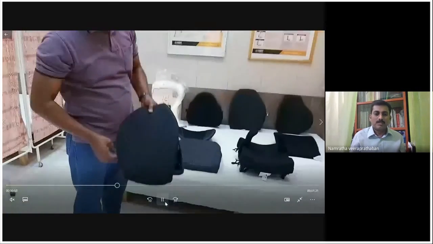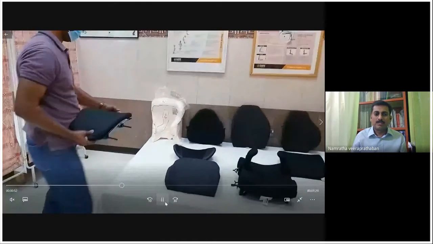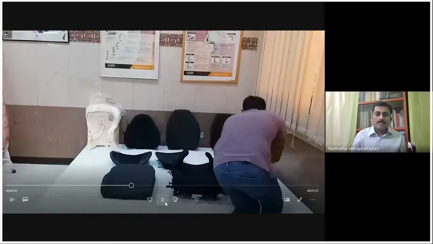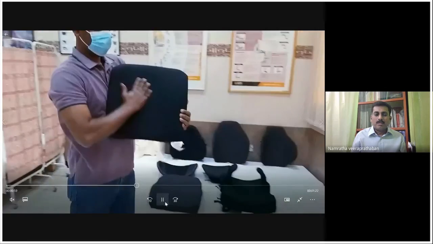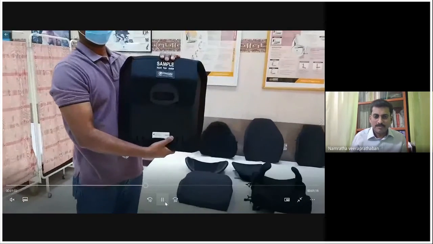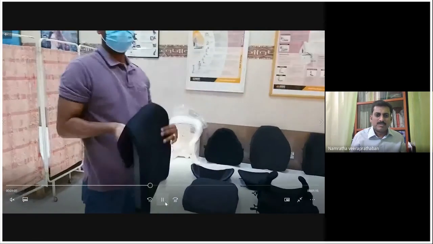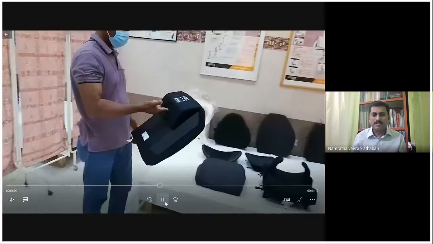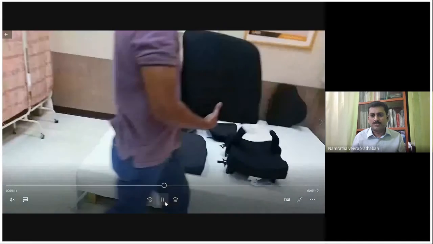Look at the shell now. The shell is beautifully contoured, and on top of that, you have a memory foam. This is a very lightweight solid contour backrest, and I think it is around 600 grams. I think you can lift it with one finger. This is for active wheelchair users.